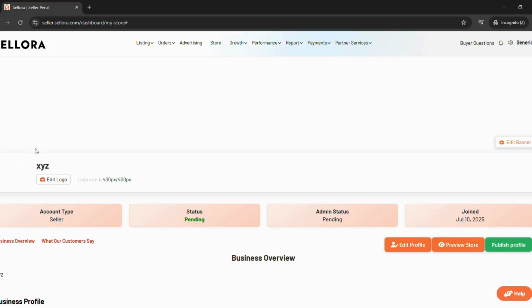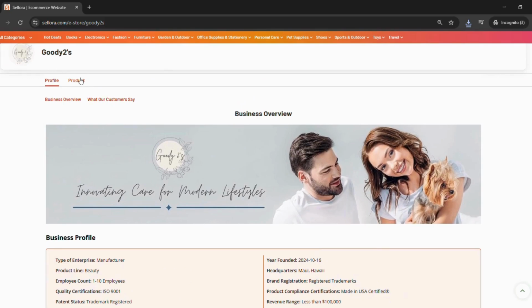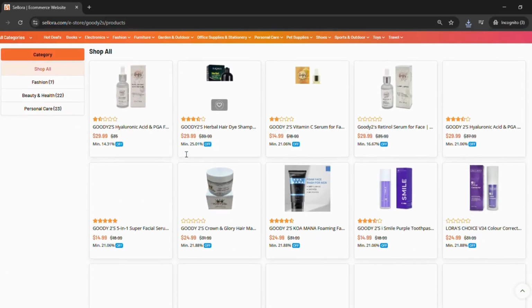Once everything looks perfect, click Publish Profile, and your brand store will go live. This is exactly how your store and listed products will appear to customers.